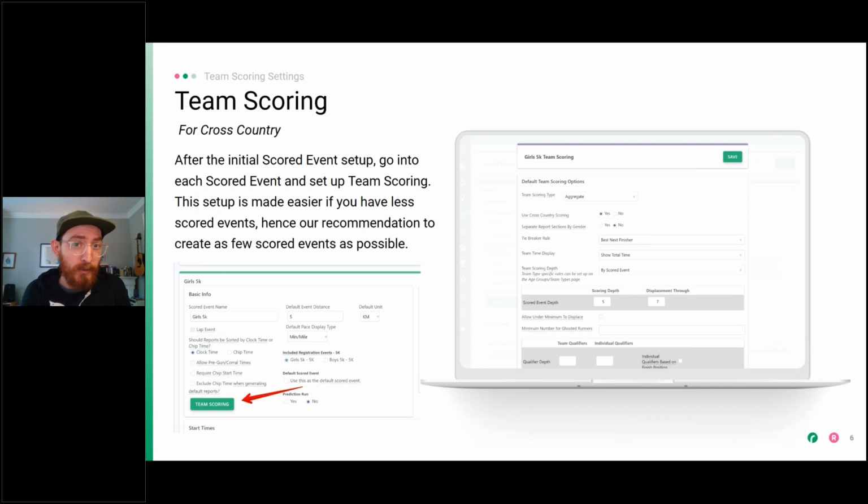The next setting is separate report sections by gender. What this does is if you have it set to yes, it will automatically create separate sections for all reports that you create for this scored event for boys and girls. So you'll want to say yes to this only if this scored event has a mixture of boys and girls and you want them to be scored separately.